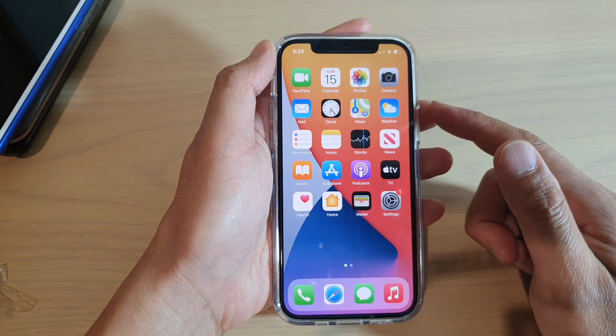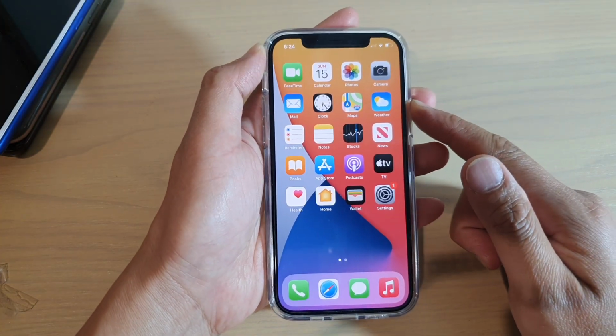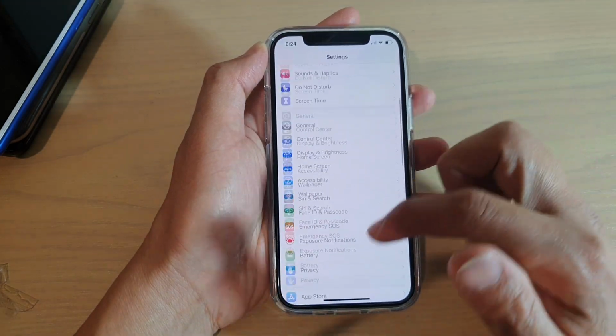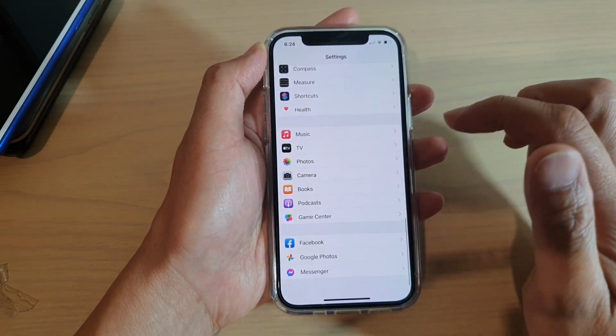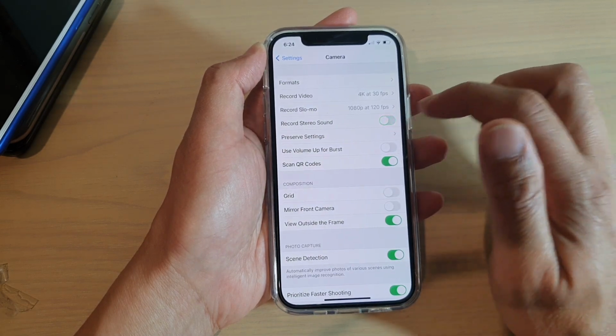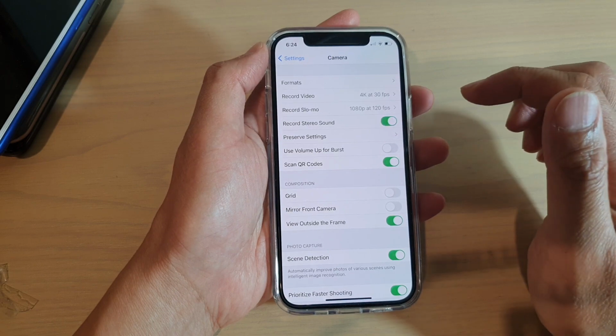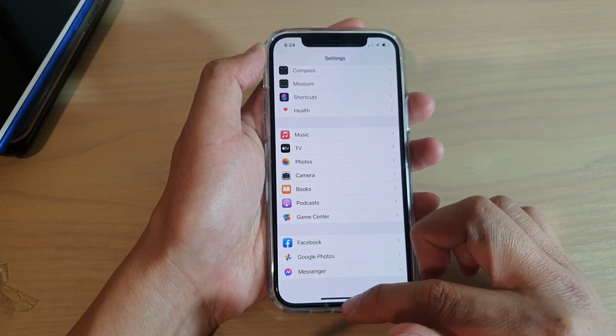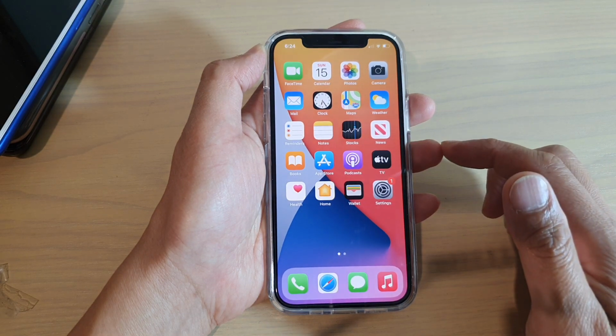First, let's go back to your home screen by swiping up at the bottom of the screen, then tap on settings. In settings, you want to go down and tap on camera, then tap on record stereo sound switch to turn it on or off, and that's it. Now you can tap on the back key to go back to the previous screen, or you can swipe up to go back to your home screen.